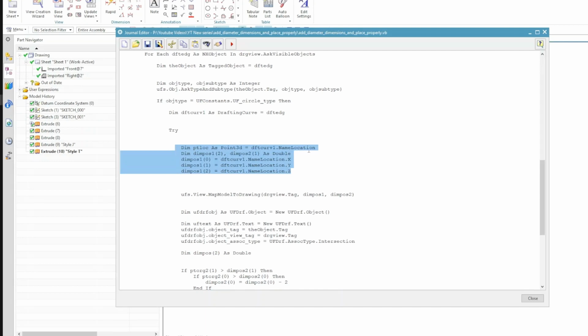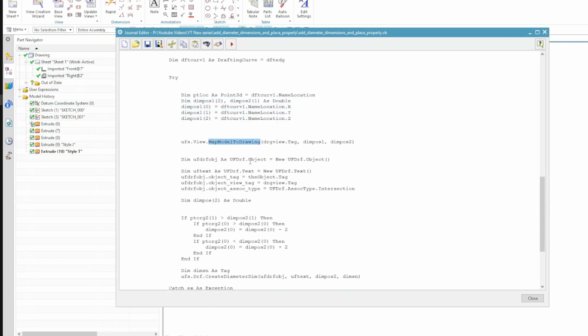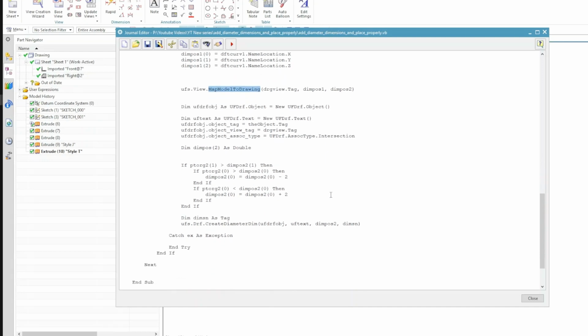And these coordinates I have used later in this API called map model to drawing. This API helps me map those coordinates from model space to drawing sheet space. This is where I get my coordinates, and based on those coordinates, I am placing my dimensions with respect to that drawing view, with respect to the space of the drawing sheet, using this if condition. So this is how the program is written. If you want to use it, you can. You have to check the description box to get the source code that you can see on my screen.